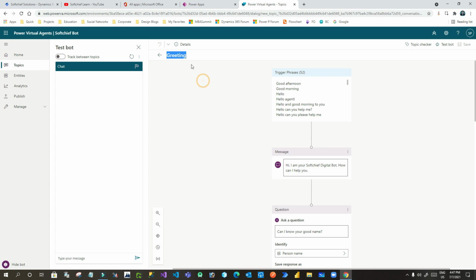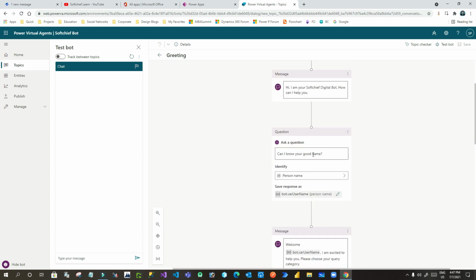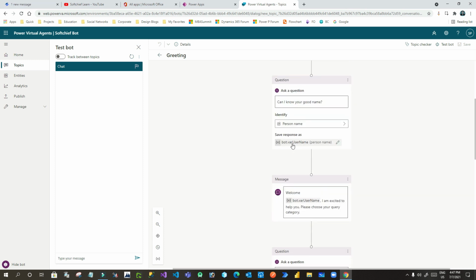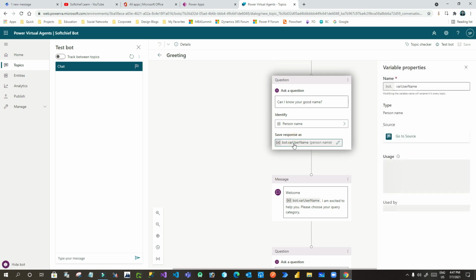Let's say you are creating a variable for the greetings topic and you want to use that variable in another topic, then you have to create global variables. If you want to only use that variable in this topic specifically, then you have to use local variables, right? So this is my greetings topic, and here I have created a variable. The variable is var username. This var username is used to store a person's name, right?